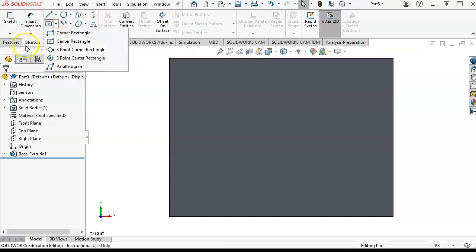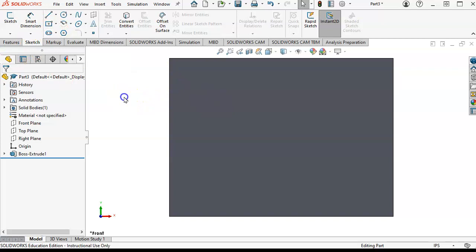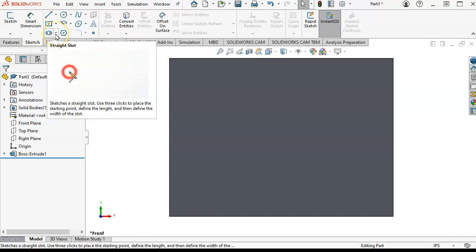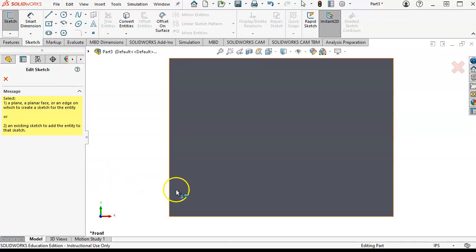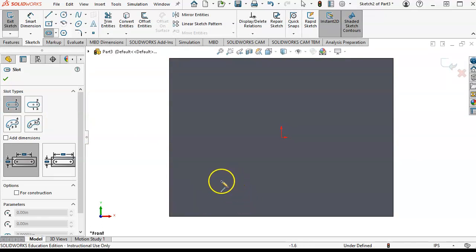We do have this under the rectangle, you see this little adjustable hole slot picture or icon. And the first one says straight slot or center point slot, 3-point, center point arc slot. In this case, we have a straight slot, and that would be the selection I'm going to make. And then it's going to ask me what plane you're going to start on. Just click this face here, and now I'm ready to sketch on this face.